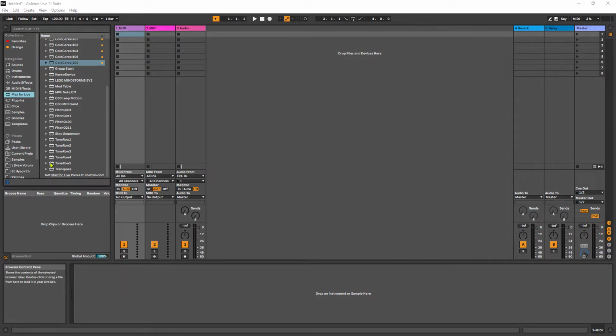Let's take a look at Cold Serial. We load an instance of Cold Serial into the device rack of any MIDI track in Ableton. We load it just like any other Ableton device, by selecting it from its folder location and dragging it into the device rack of the selected track.